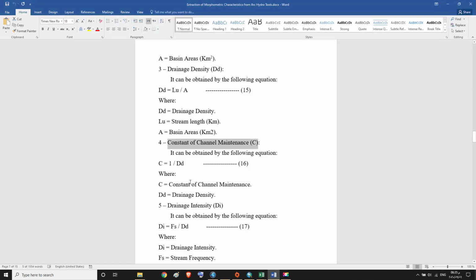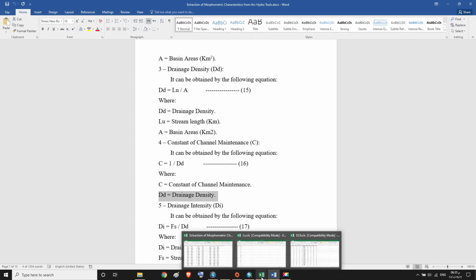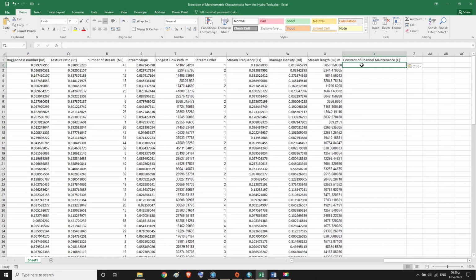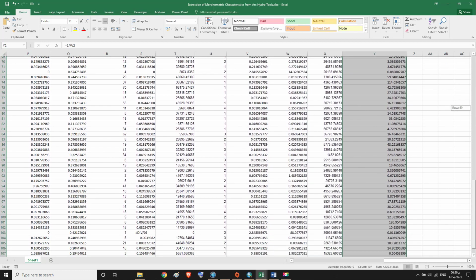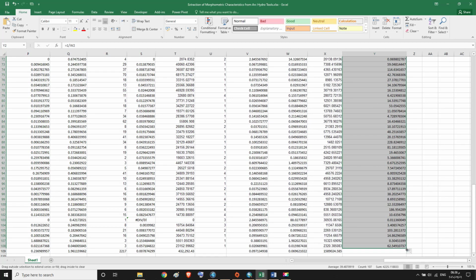This characteristic can be obtained by the following equation: C equals 1 over DD, where C equals constant of channel maintenance and DD equals drainage density. To calculate this characteristic, we go to the Excel file that contains the morphometric characteristics, and in the second line of the field titled constant of channel maintenance C, we type the equation as follows. As we see, the value of constant of channel maintenance C for the sub-basins and for all study area basin appears, as we see.